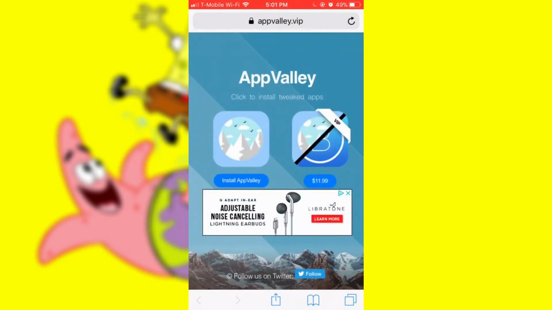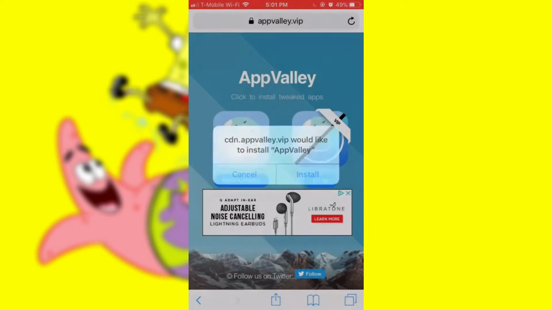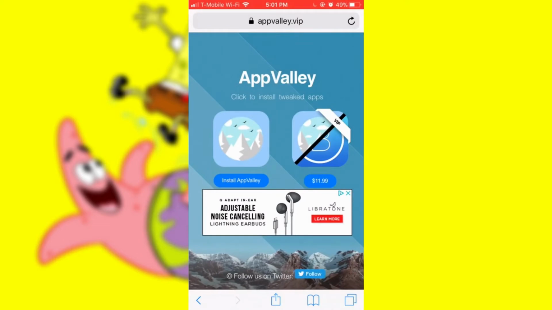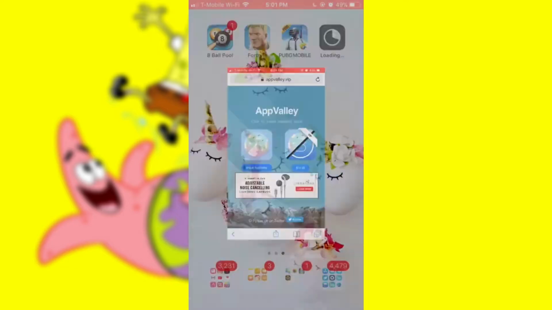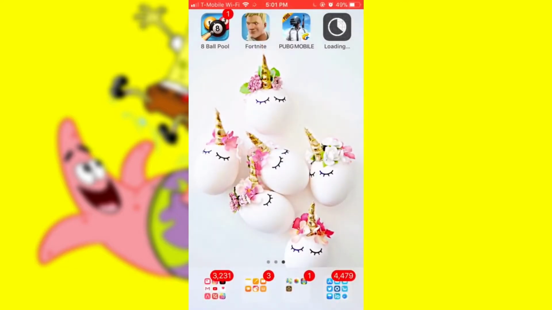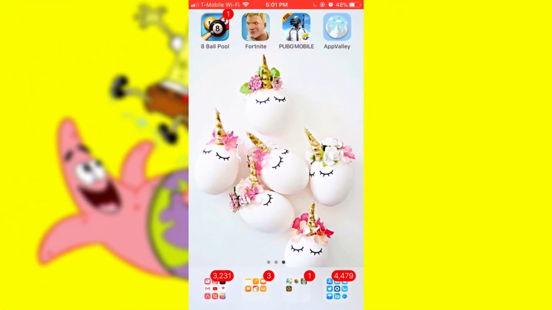Alright, so now you're gonna go to install App Valley, and they're going to give you a message that says this over here. You want to press install. It's really simple, y'all. It really does not take long. As you can see, it is downloading right here. So we're just gonna wait for that to download. App Valley is now downloaded.